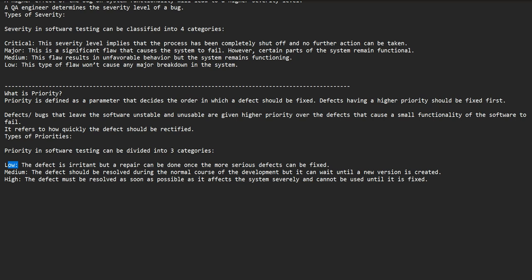Low: the defect is an irritant, but the repair can be done once more serious defects have been fixed. Medium: the defect should be resolved during the normal course of development, it can wait until a new version is created. High: the defect must be resolved as soon as possible as it affects the system severely and the system cannot be used until it is fixed.